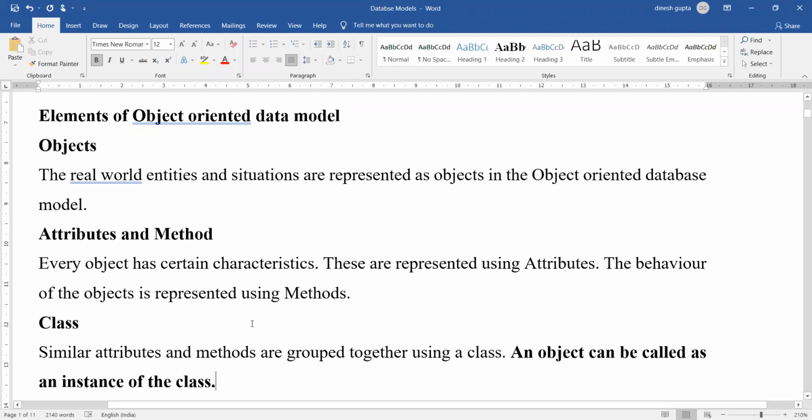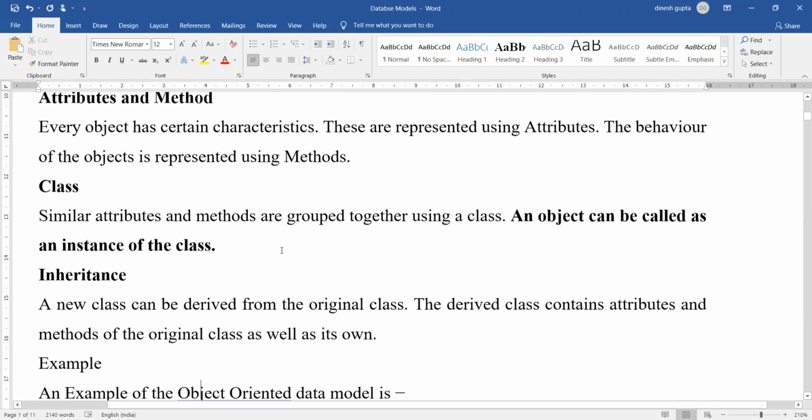Next is class. Now if I am talking about a certain student named Aman, or a certain student named, let's say, Amit, and so many others, when we group them together, that is called a class. An object can be called an instance of a class, and when we have a similar set of attributes and methods and we group them together, then that becomes a class. Nothing to discuss too much in detail because these are terms that you have been studying for the last 2 semesters. Next is inheritance.